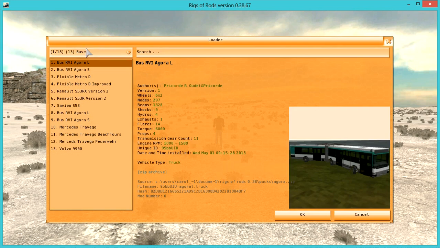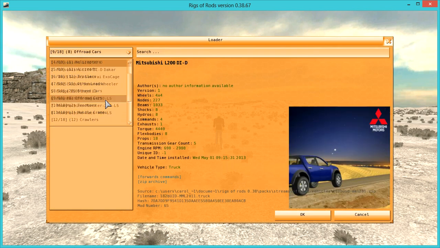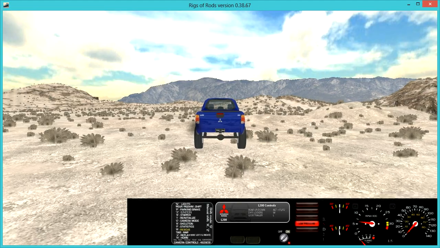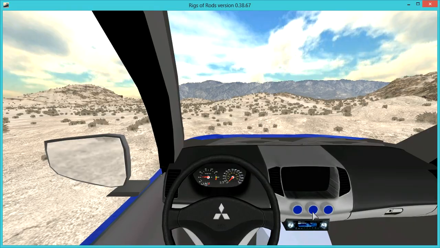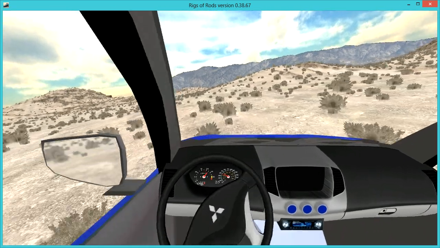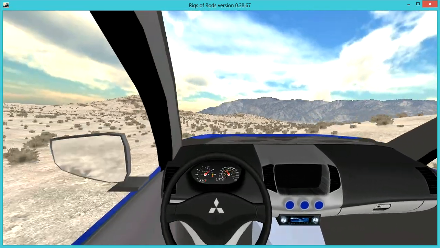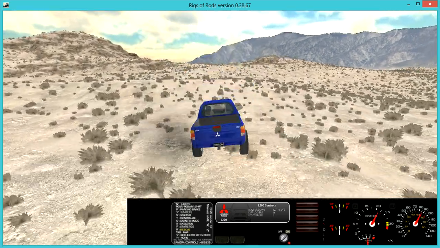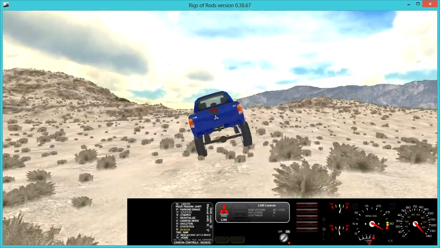Get new vehicle. Why don't we do off-road cars? Oh, this truck seems pretty cool. Now we will drive you, truck. Mr. Truck. Okay, let's drive. Oh, this one doesn't have a horn. Alright, let's see how fast we're going. How fast are we going? 80 miles an hour in the middle of the desert. Seems legit.